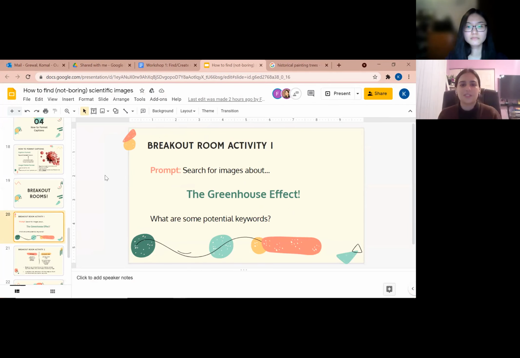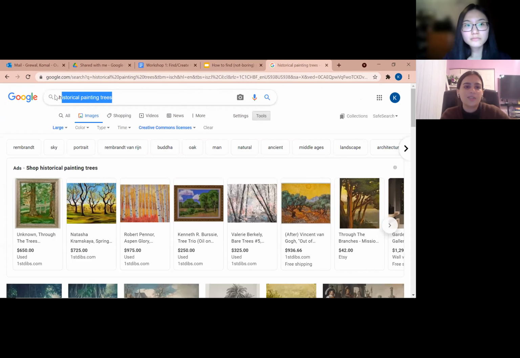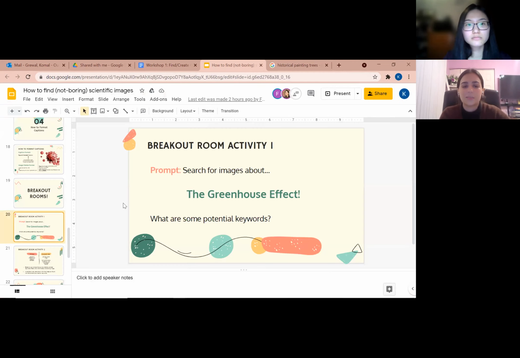So what we're going to do for this first activity is that together, we're going to go through the process of finding images for a specific prompt. And our prompt is the greenhouse effect. All right, so I will go to the image search and you guys can type in some keywords into the chat, or you can just say them out loud and basically walk us through the process of finding this image based on what we just explained.